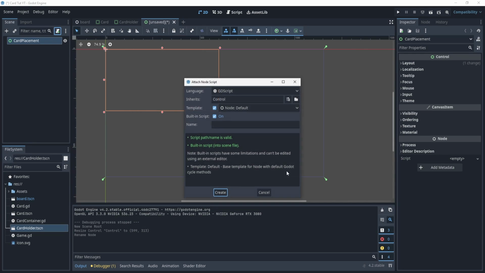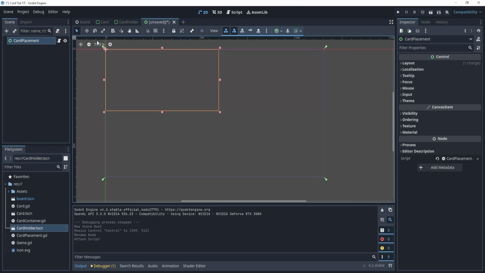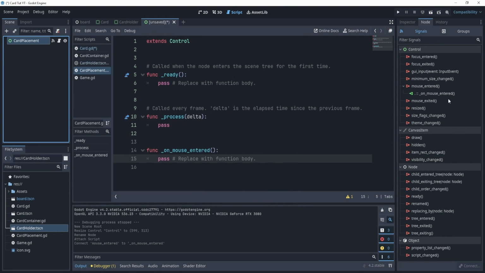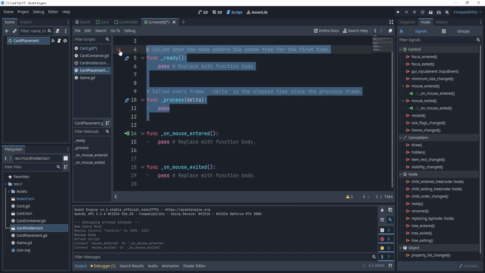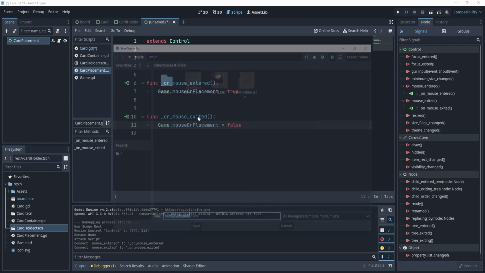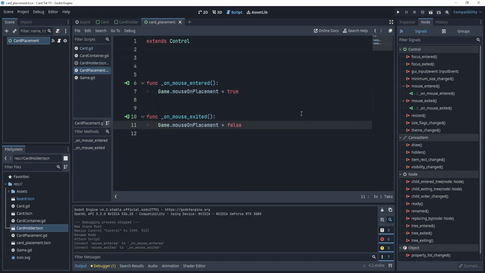Oops, that's not what I want to do. Give it a script here and save it. All right, now here, this is pretty simple. All I want to do is connect the mouse entered and then mouse exited. And then if I mouse enter, I just say game mouse on placement is equal to true. And this essentially tells me that the mouse is on the area I can actually select. So let's save this as well, card placement.